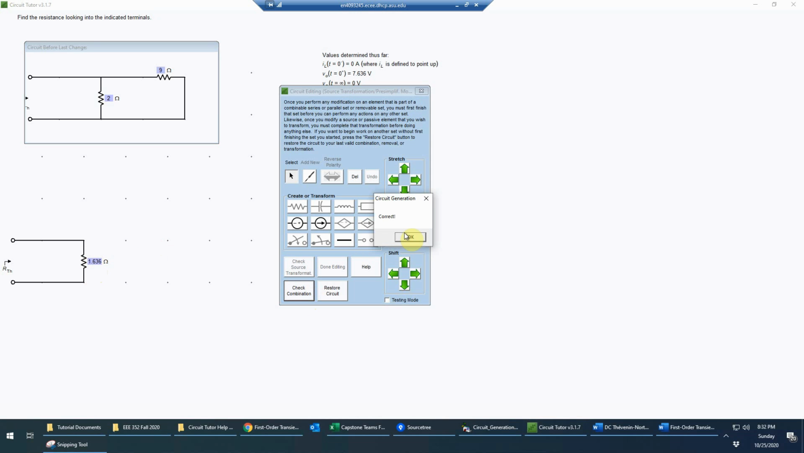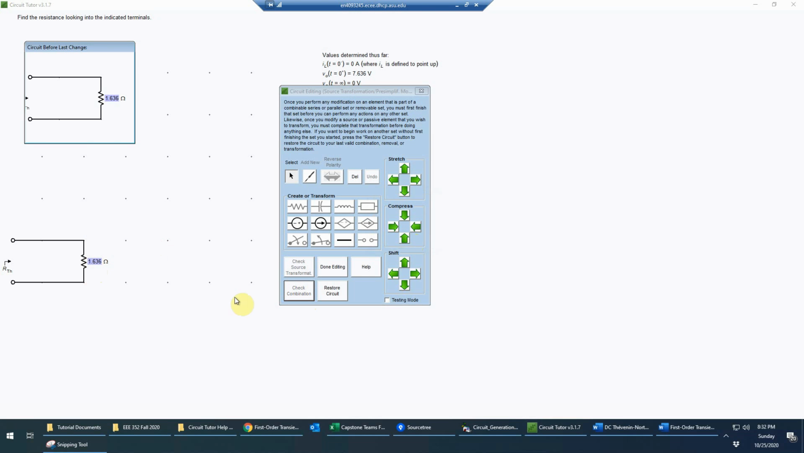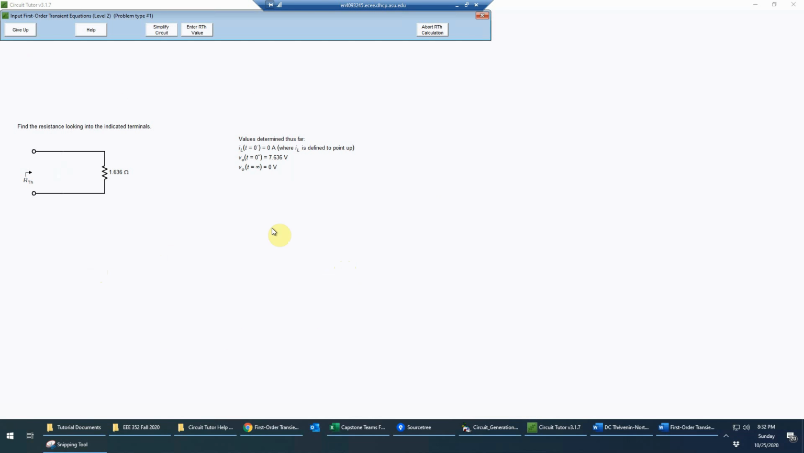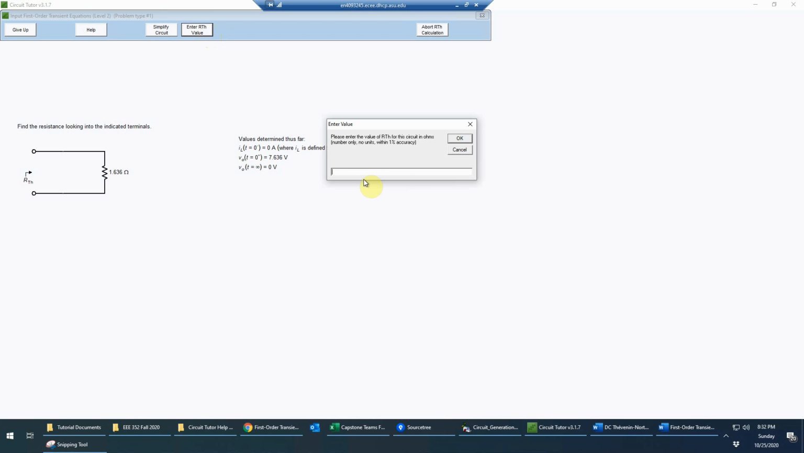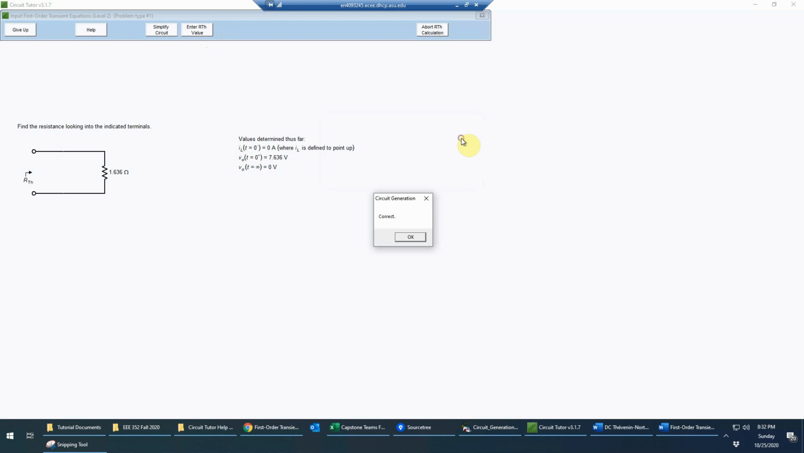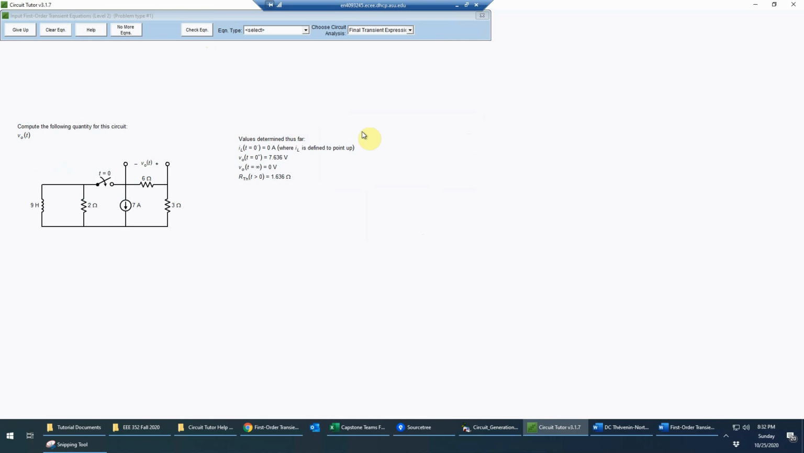And I can check that. That is correct. And now I simplified, of course, as much as I can, so I'm done with that. And now I just have to enter that resistance value. Again, that'll be 1.636. And that is the correct value. So basically now I have all the parameters I need, and so it's put me into the mode where I'm going to enter the final transient voltage expression for the voltage across that resistor.